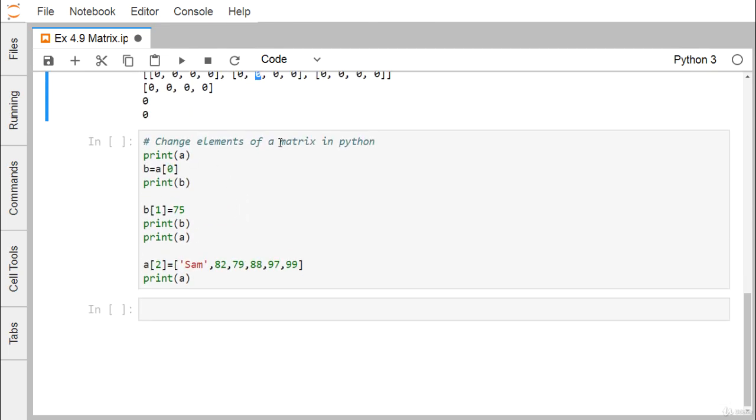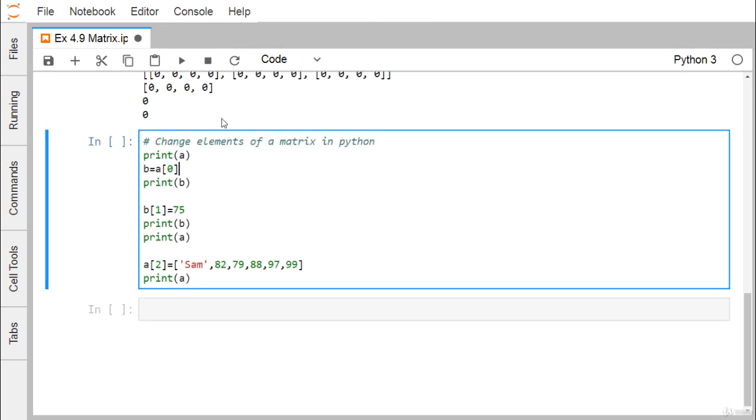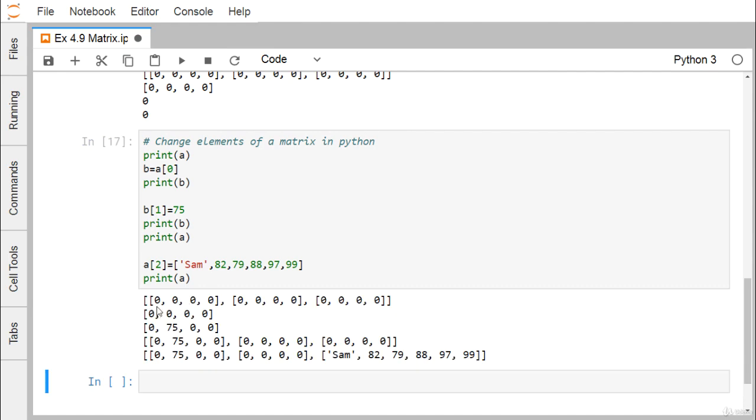Now, changing elements of a matrix in Python. Print a, we are having this respective matrix. b is equal to a[0], that means this will be assigned to b. And whenever we are printing b, we are getting these values here. And now we are going for b[1] is equal to 75. So b[1] is equal to 75 means this very location will have the value 75.